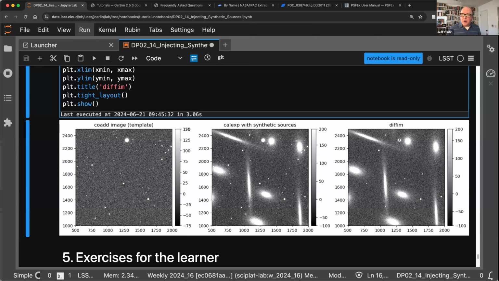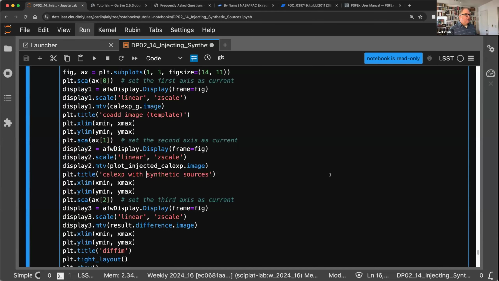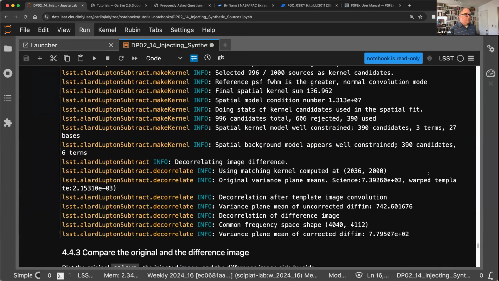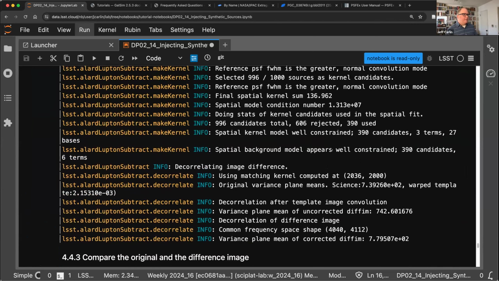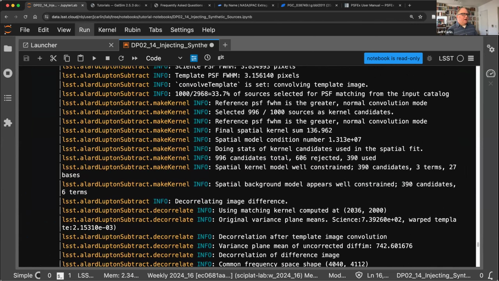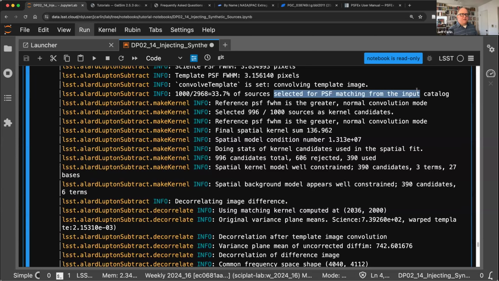So yes, Eric, why is the source catalog needed for the image subtraction? Is it for PSF matching of the images? I think that's exactly it. It's so that you can create the convolution kernel based on the relative PSFs. So yeah, you can see here it's saying some number of sources selected for PSF matching.